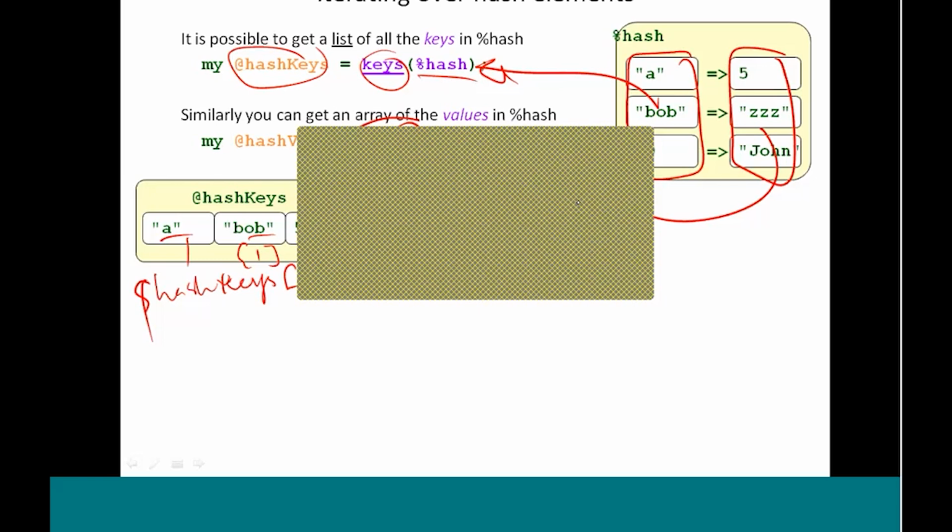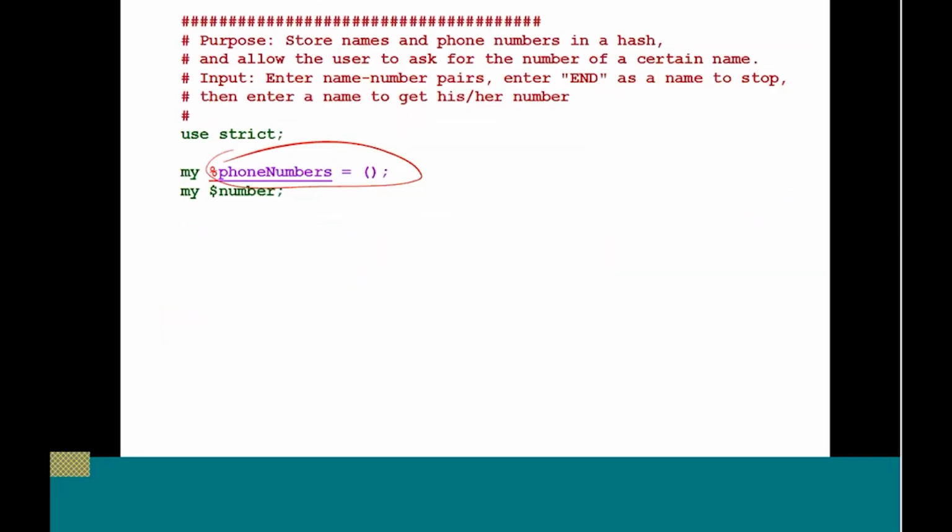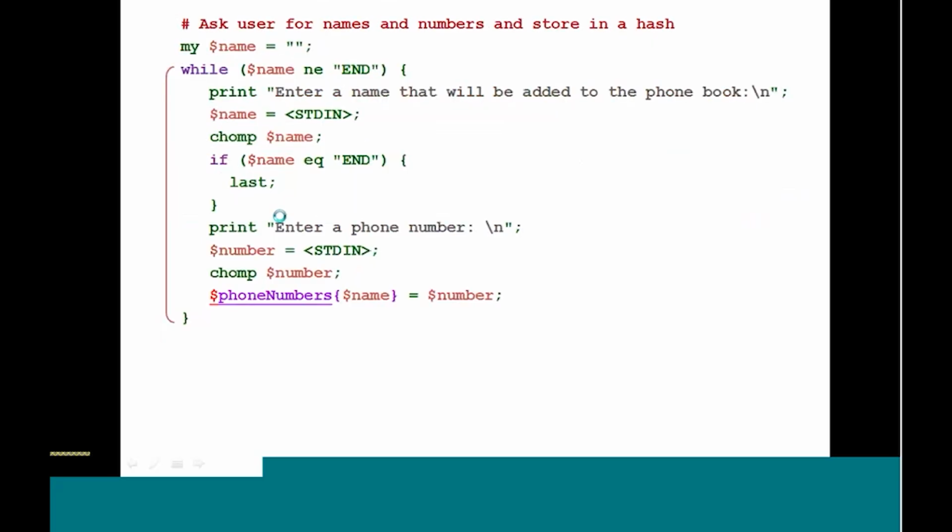So here is a phone book example that we started. We are declaring this hash array called phone numbers. Initially we are initializing it to null, and then we declare a variable called number, and here we also have a name, and then we basically query the name and the number.